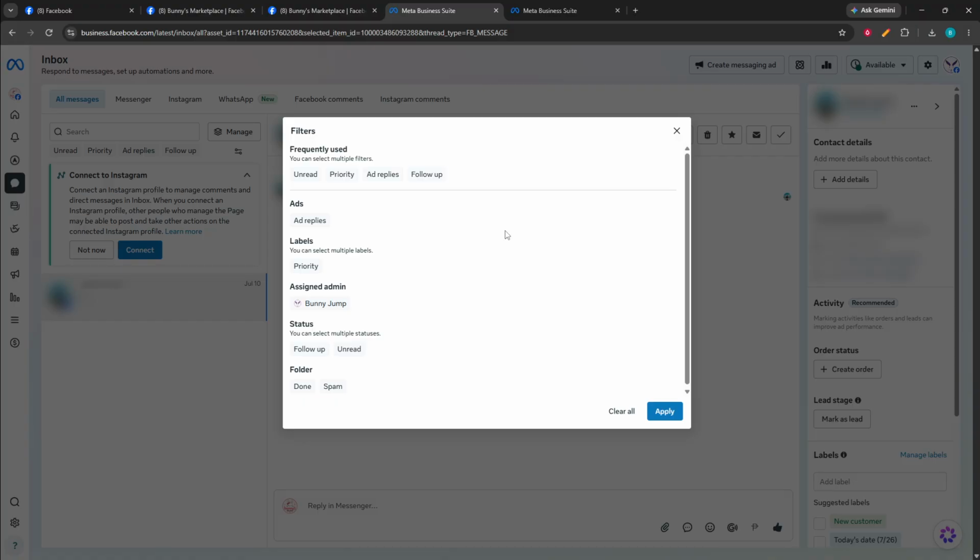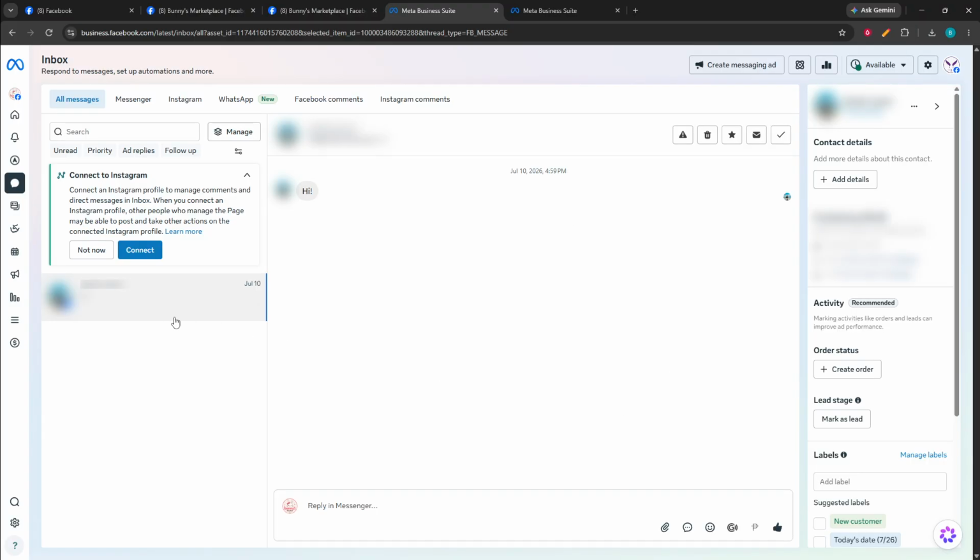Once the filtered list appears, click on any conversation to open it. From there you can read the message, review the conversation details, and reply if needed. This is useful when you want to work through unread messages, revisit completed conversations, or check items marked for follow-up.